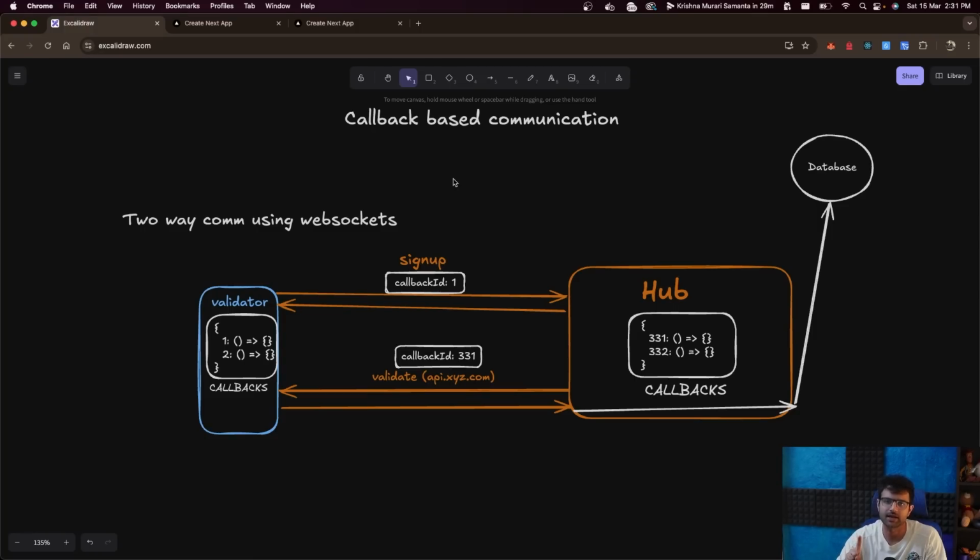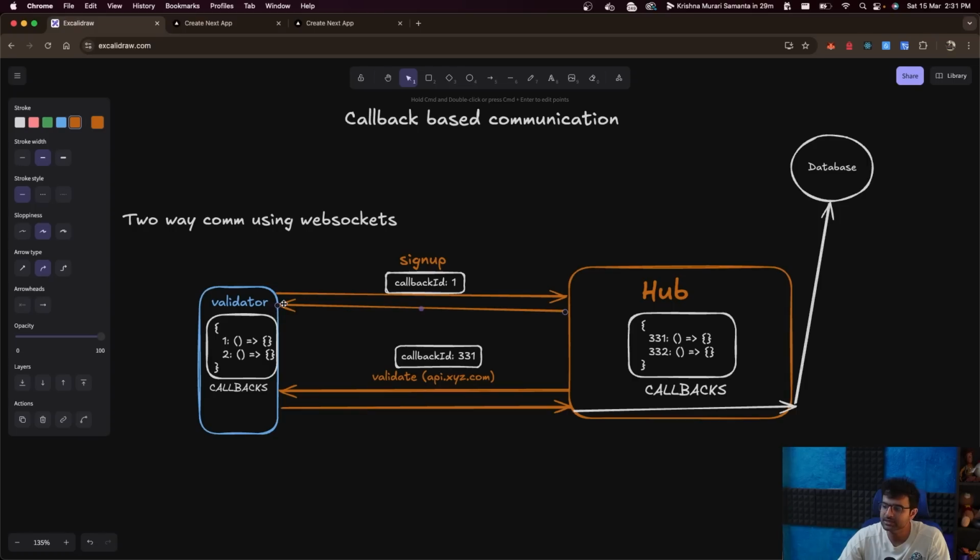So we need to understand, when I send a request and the hub responds back, how do I relate this response to the corresponding request I sent? I repeat, if this is the request I sent to sign up, the server did its thing, put me in the database, and returned me the validator ID.